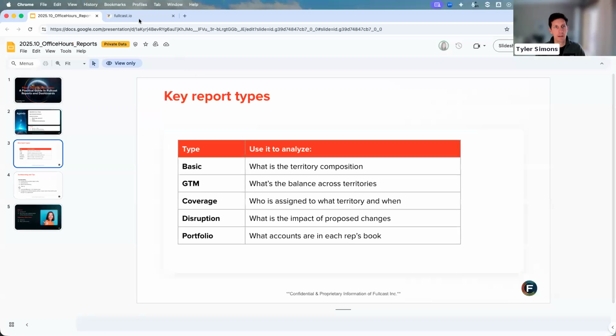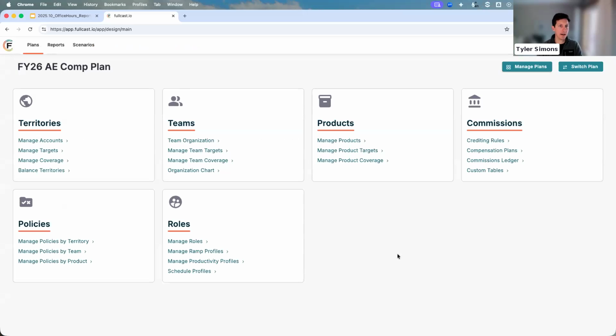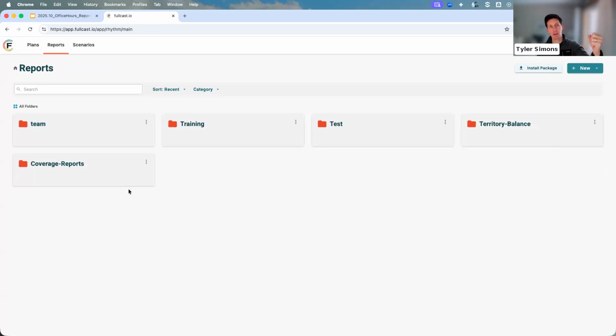So let's get into Fullcast. I will typically build from the module that I'm in or want to be in. So if that's territories, I'll be in territories, teams, products. If you want to save the report, you will need to have a dashboard that already exists that you can pin it to. In the main reports tab up here in the module, we have our folders that we've created. If you need to create a new folder, you can do that up here and just add that, or if you want to create a new dashboard as well.